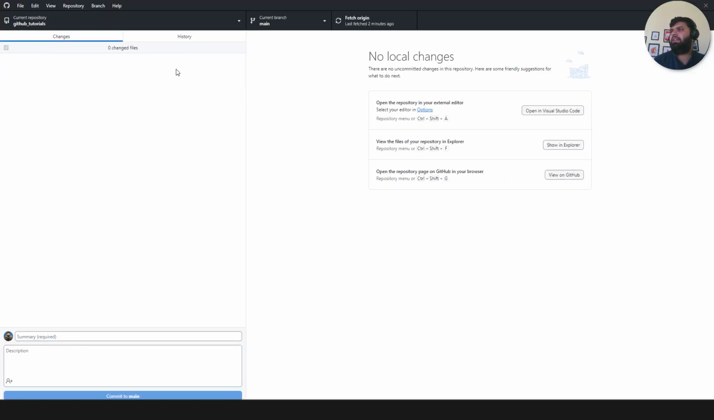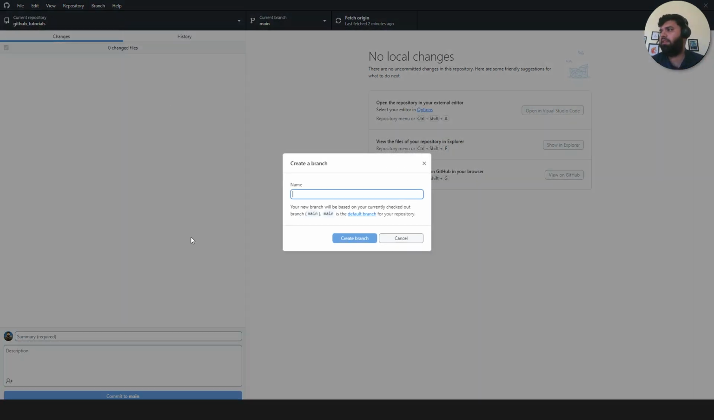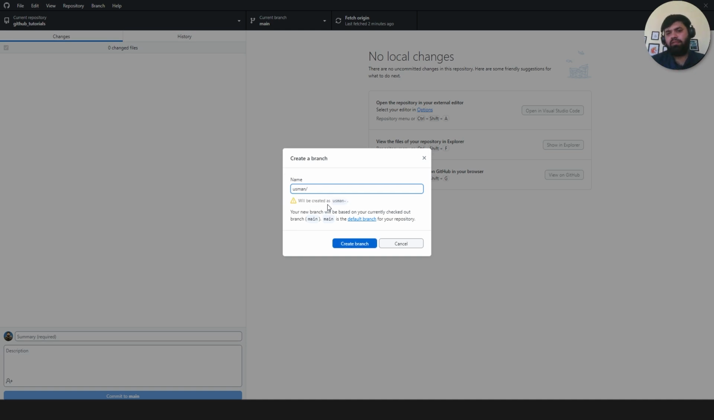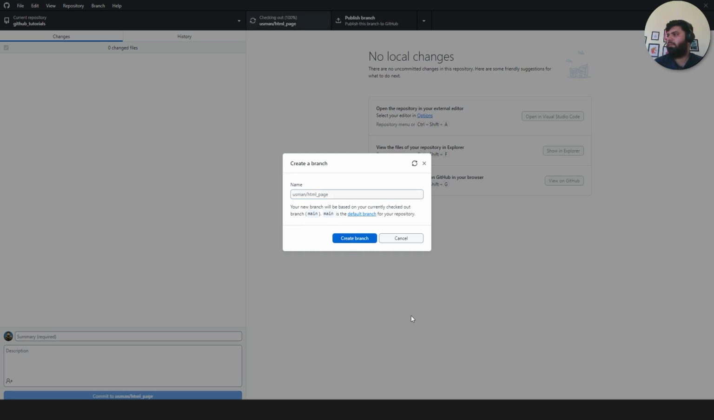So let's say I am a developer and I am assigned a task. What I will do next is go to the branch menu here and click on it, and there's an option called new branch. I will create a new branch, and let's say my name is Usman and my feature of today is an HTML page. So I will be creating an HTML page today. That is my work for today.